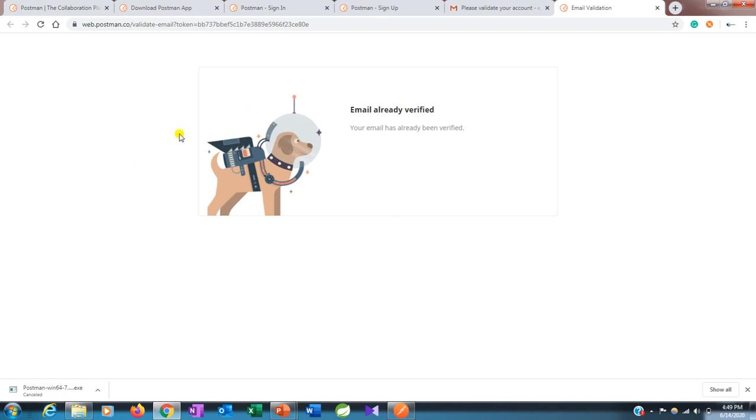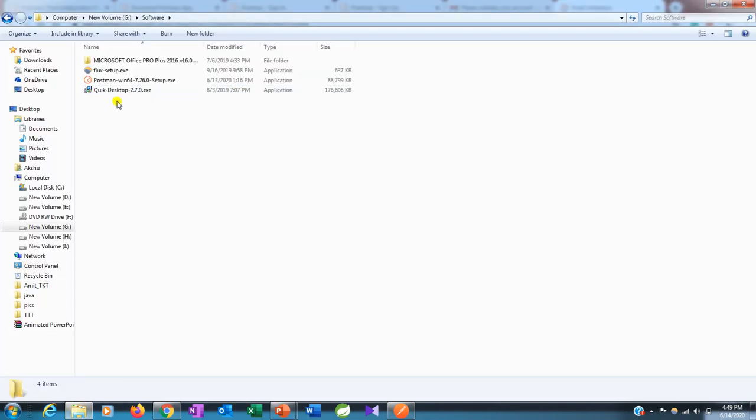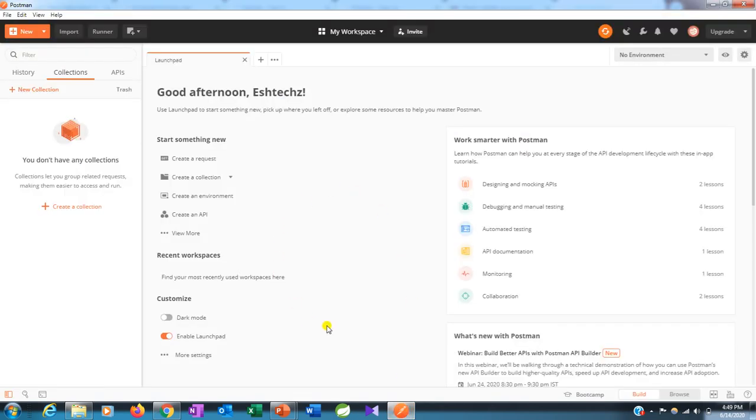Once we are done with this, you need to double click or run as administrator this postman.exe. Once you are done with your installation, it will look like this icon in your system. Now this is our Postman.